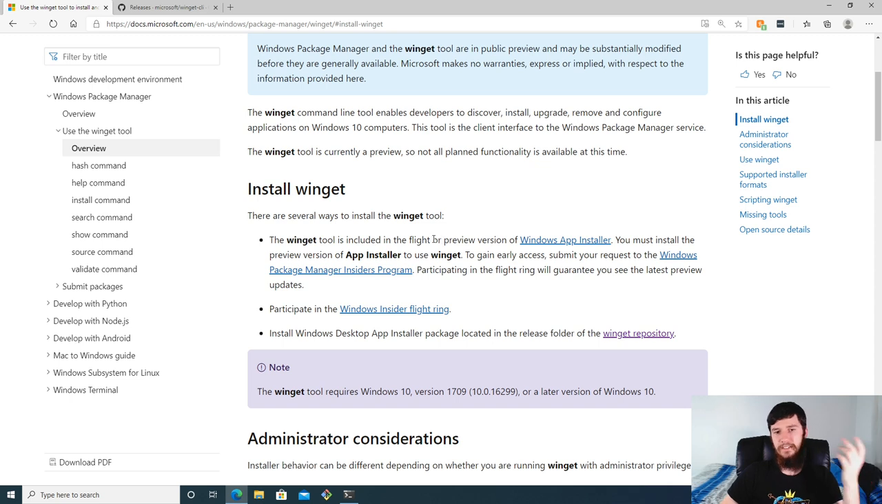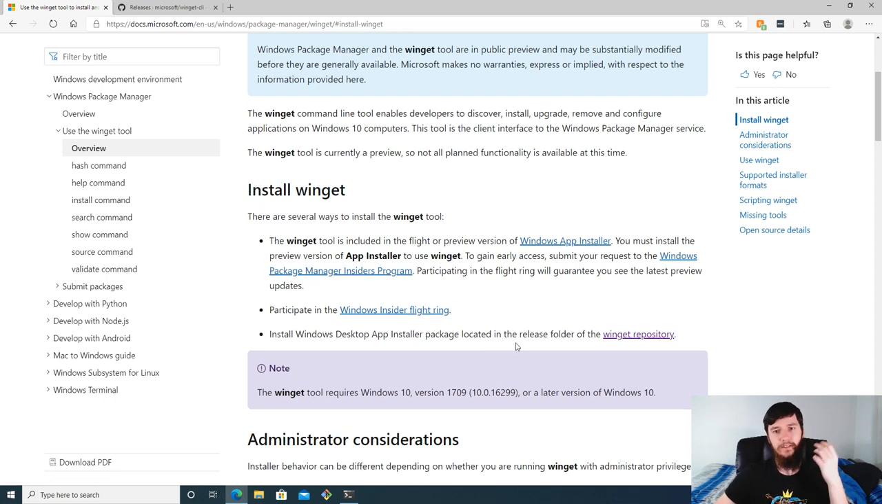Another method you can take is to install a flight or preview version of the Windows app installer and be inside of the Windows Package Manager Insider program, or participate in the Windows Insider Flight Ring. I have no idea what those things are. I presume if you're a heavy Windows user, you probably know about those things. But the easiest method for me was just going through the GitHub page. So now that the preamble's out of the way, let's just see how this works.